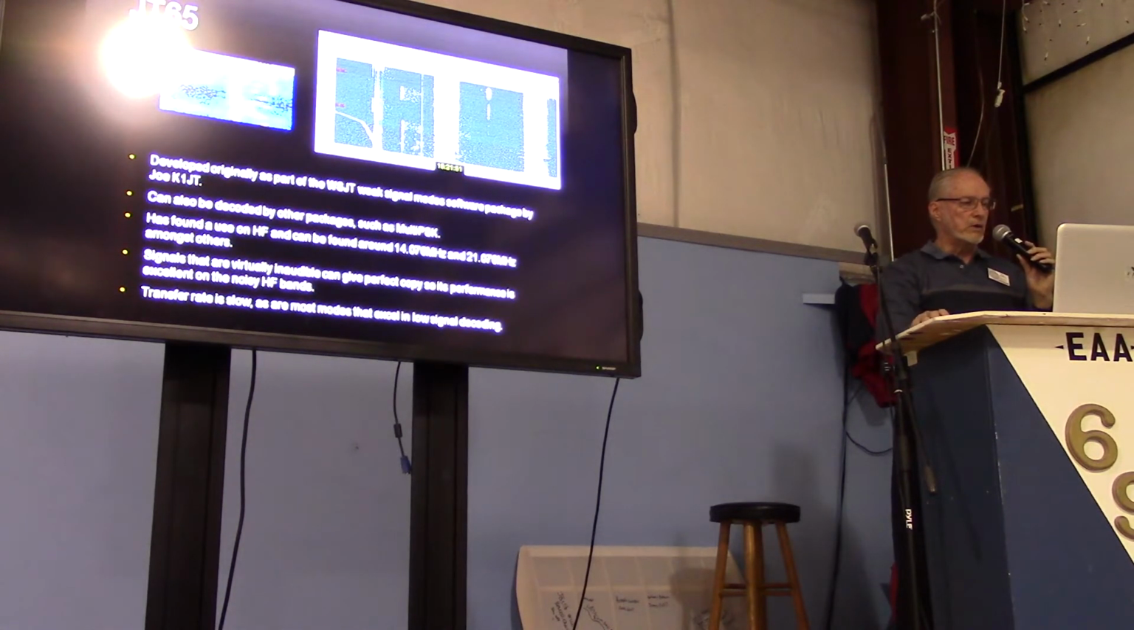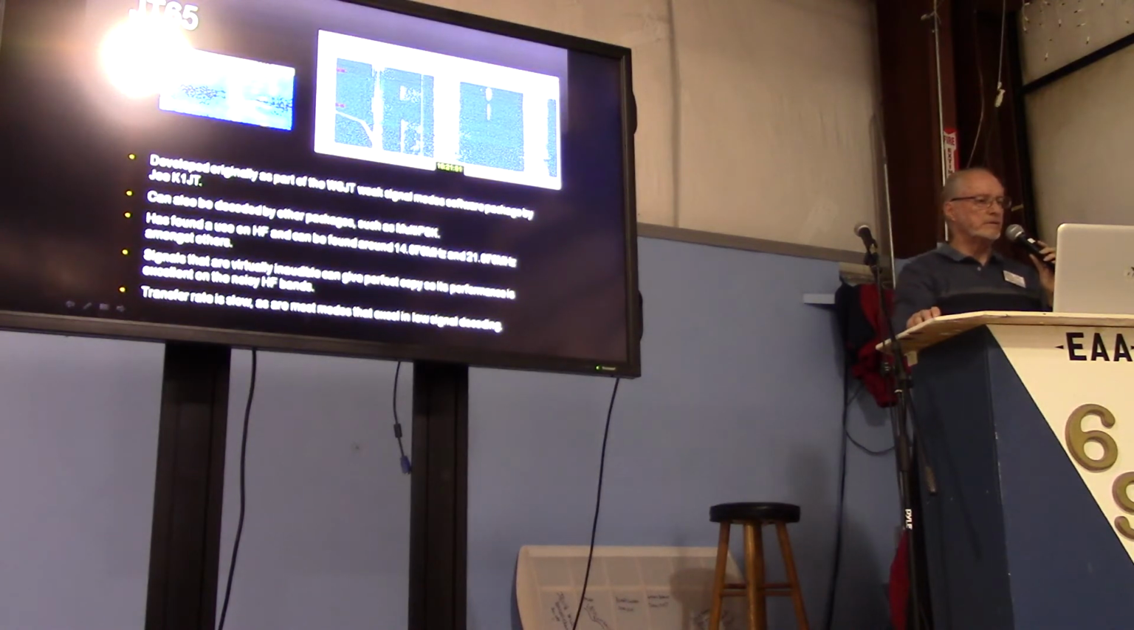As you can see up there on the graph for the waterfalls, it's kind of wide, okay? JT65 is a little wider than some of the others. There's a couple of waterfalls there, and it looks like somebody did a swipe of a frequency all the way across.